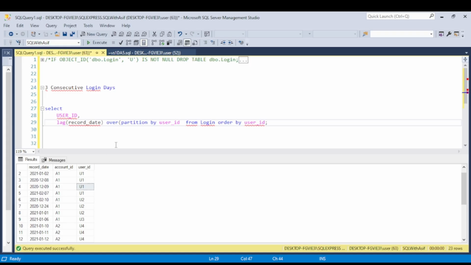So partition by user ID and order by record date. Why order by record date? Because if we don't order it, the lag function cannot act correctly. It assumes that everything is ordered over here. Then only it will give you the proper previous one. The lag function will only check the previous one.